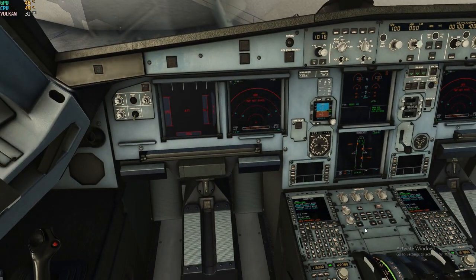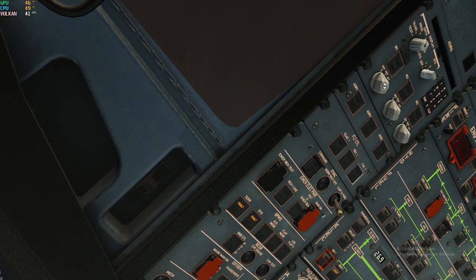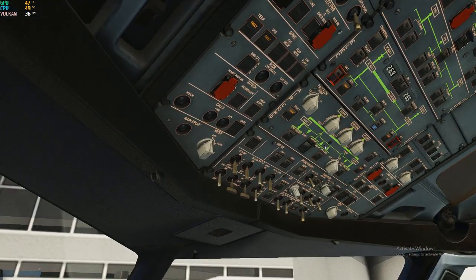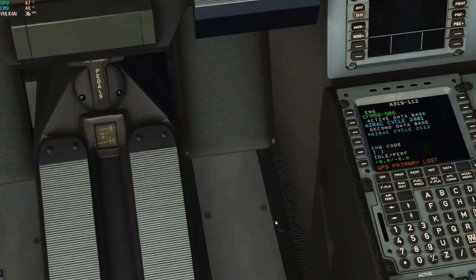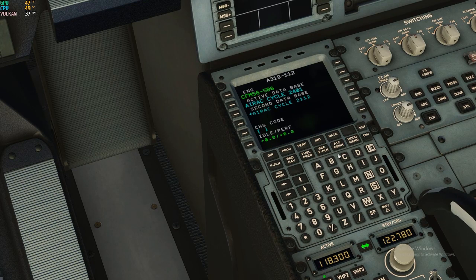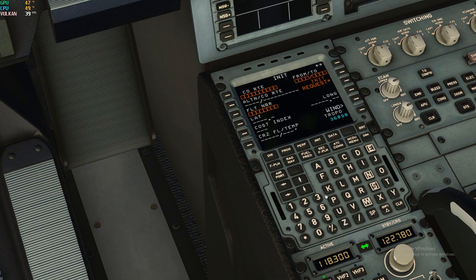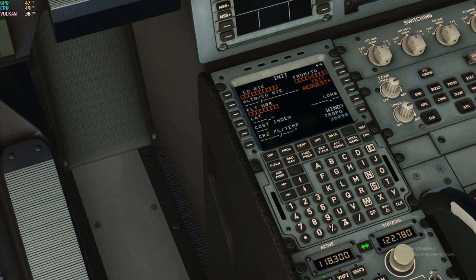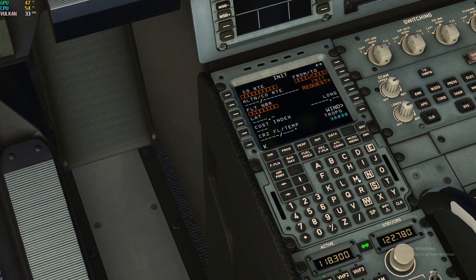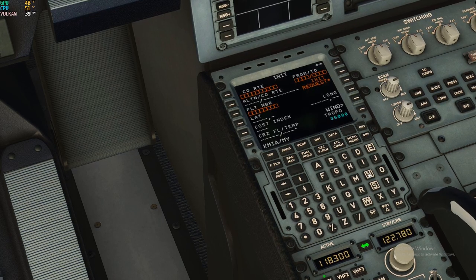First thing I'm going to do is turn on the ADIRS. There it is. Okay, we're going to go into the INIT page, and in here we're going to plug in our route, our departure and destination airport. So we are going from Miami, and we're going to Nassau.